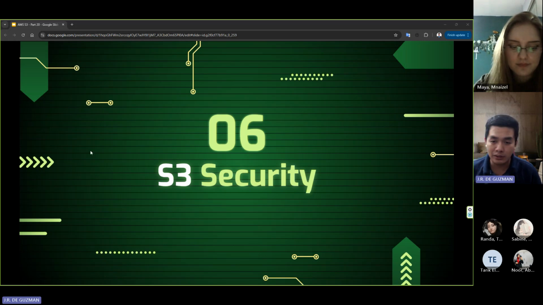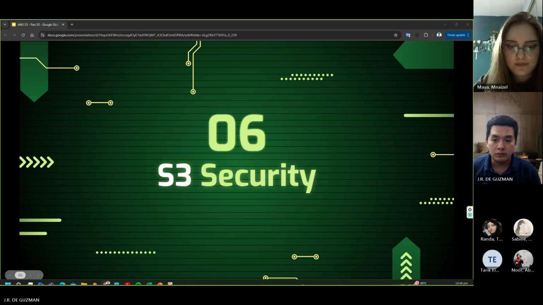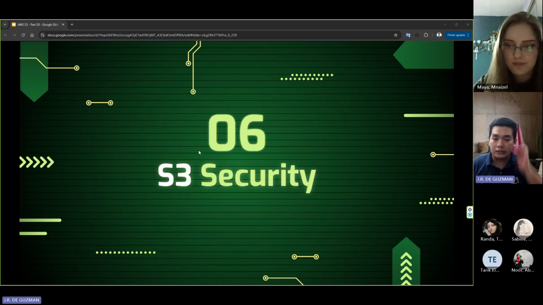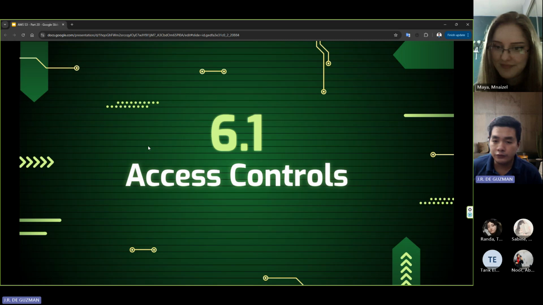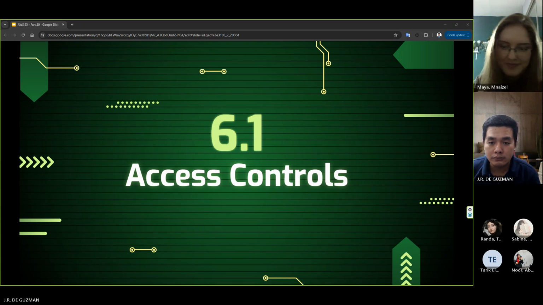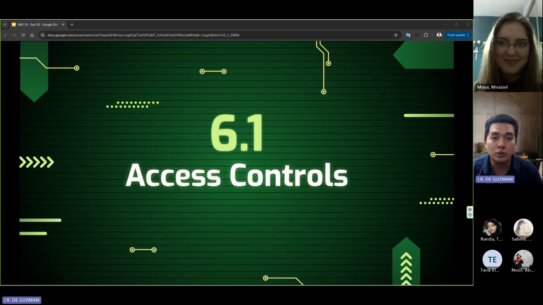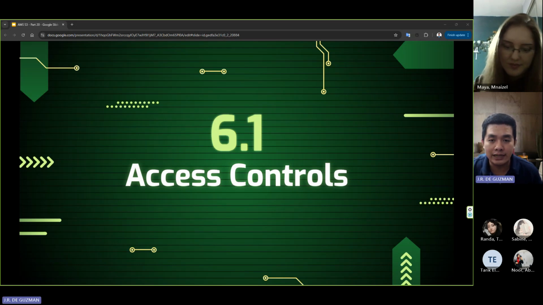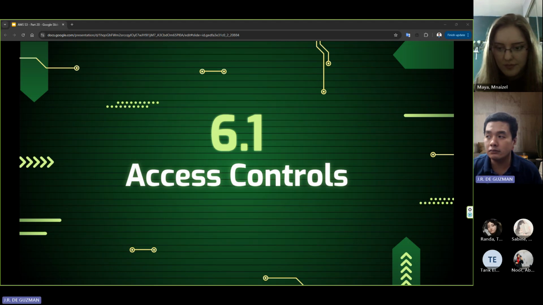Now I'm going to talk about S3 security. The first one is access control. So we're going to talk about access control in AWS. It's all about managing who can do what with your resources inside AWS or Amazon S3. So it's like having a padlock, right? Padlock or keys for your digital assets.